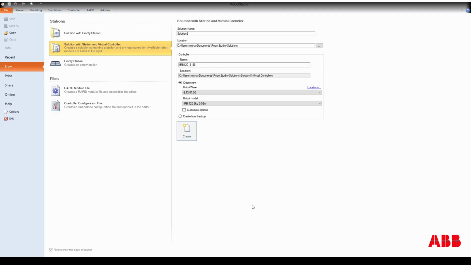Hello, my name is Michael Bartczak, a college undergraduate studying the major of electrical mechanical engineering technology, and today I will be demonstrating how to simulate Lab 10 pick and place in ABB RobotStudio.